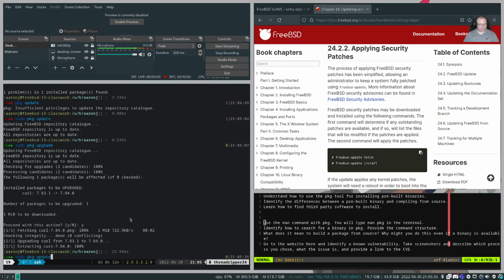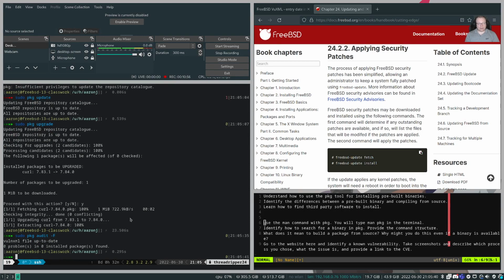And now just hitting up a couple of times, we can run that audit. And now the system reports back that, to the best of its knowledge at this time, there are no identified CVEs that could potentially cause a problem on this system.